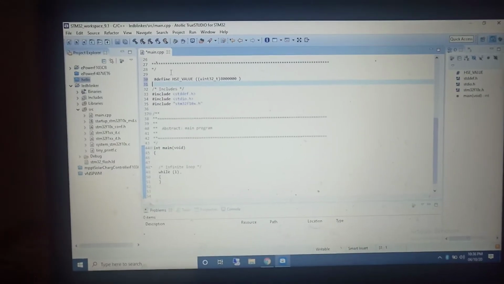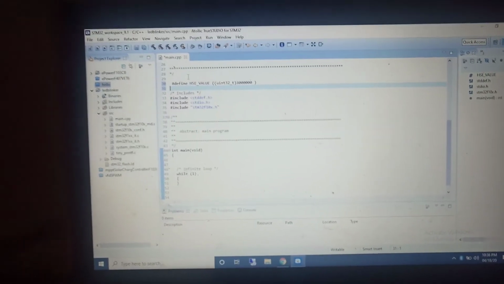Unlike other MCUs like the AVR, if you're coming from an AVR or PIC background, once you have enabled your crystal, you're good to go. But for ARM, you need to activate or enable each clock. Each hardware has its own separate clock.